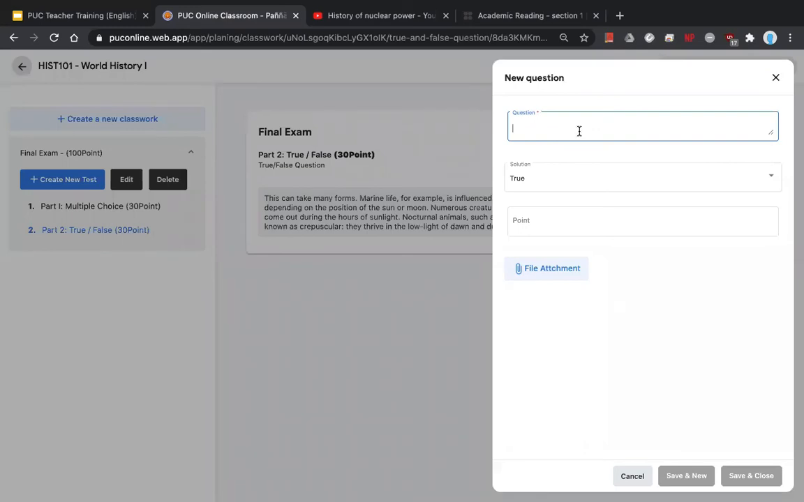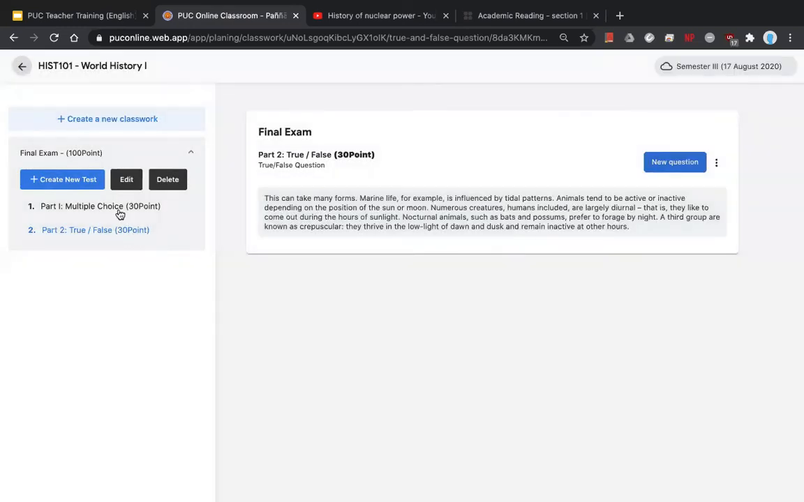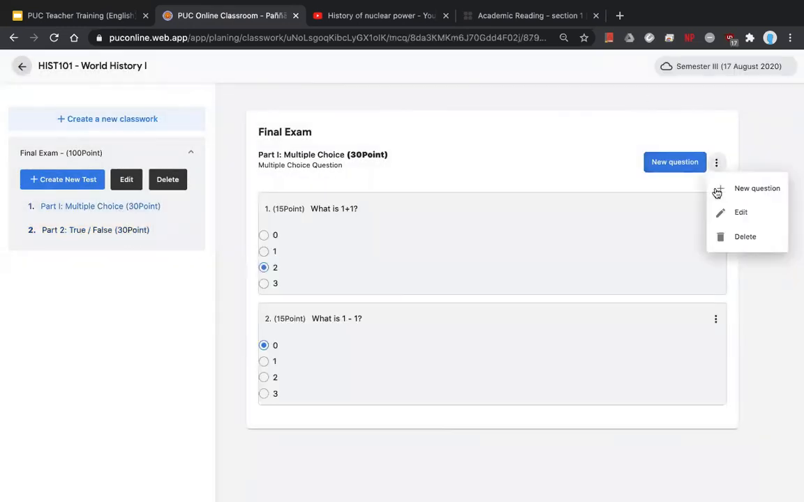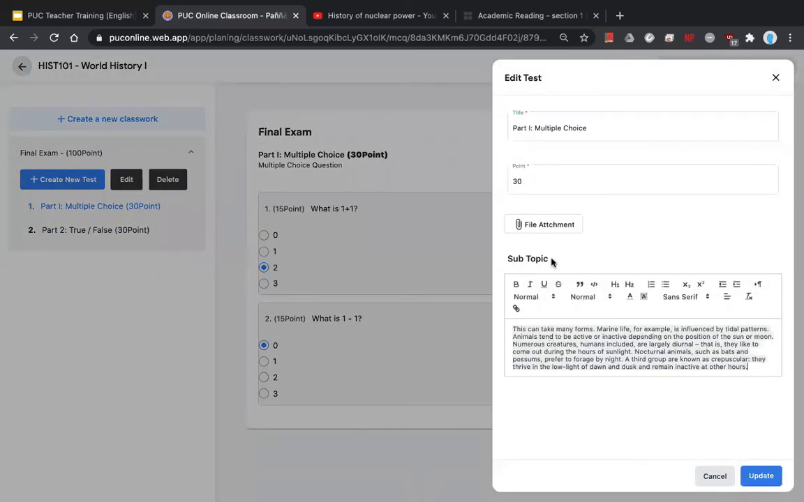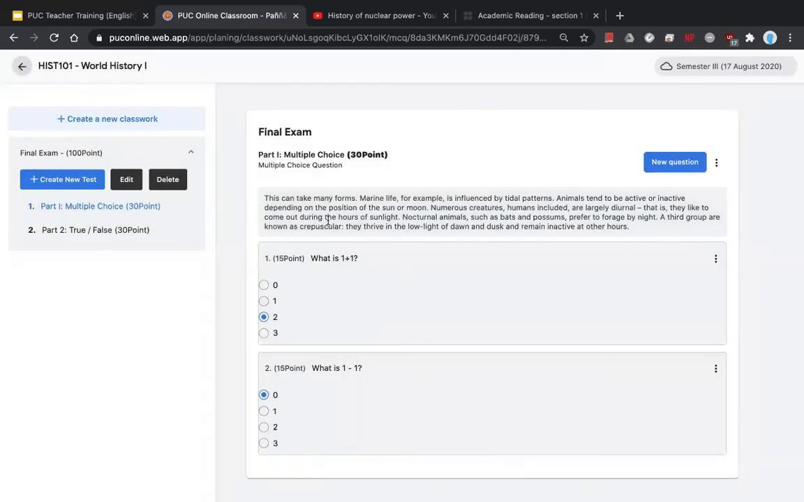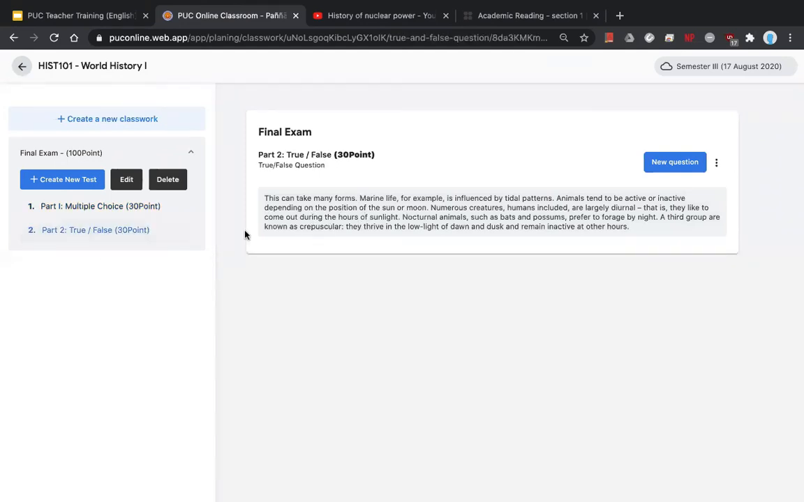So now you can put your questions based on the reading. It's the same thing with multiple choice. For your multiple choice here, you can also put the reading here too. So you can put it in the subtopic and then update it. So now you can see here, so you can design based on your reading.